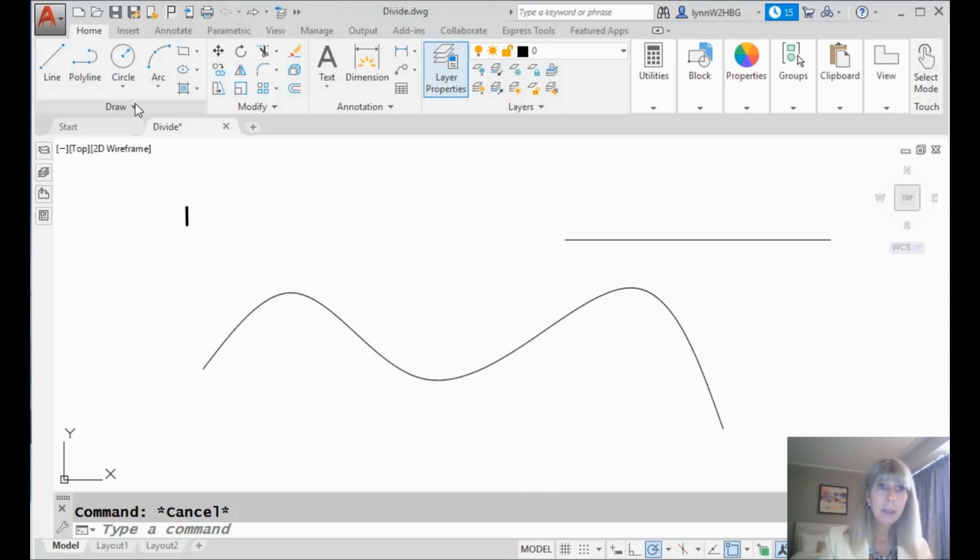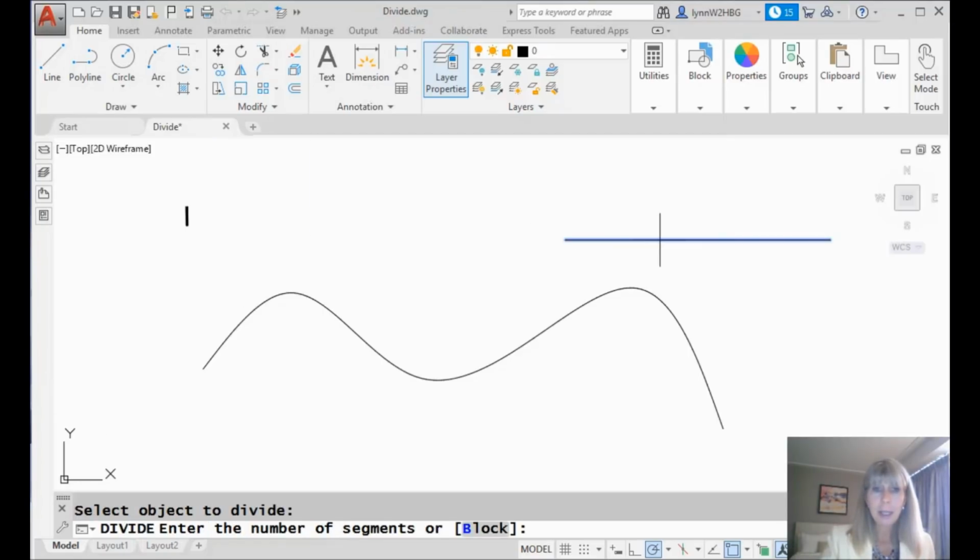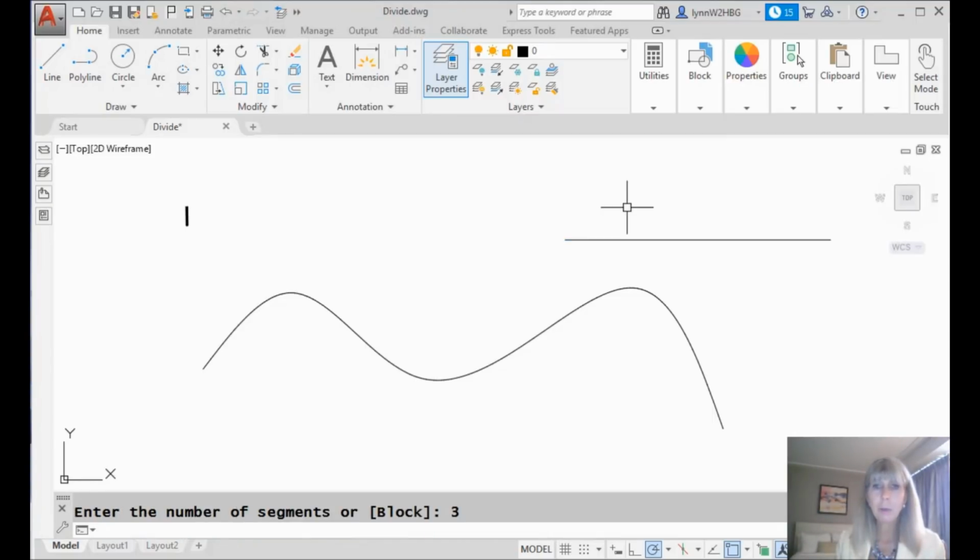Now, the divide command is located on the Home tab of the ribbon underneath the Draw panel, and here you will see Divide. I'm going to go ahead and click on that, and you select any object to divide. Let's divide that line. How many segments? I'm going to divide it into 3 segments, and you're like, well, what happened? I don't see anything on there. And that is because it placed points as markers. It doesn't physically break it. It puts points as markers.